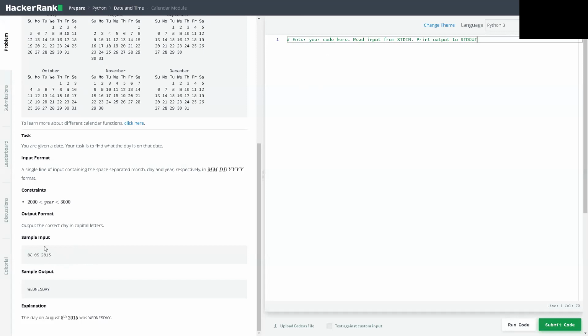The given input string is month, day, and year. So we will convert this into the weekday. And also we will have to capitalize the name. So let's try to solve this problem.